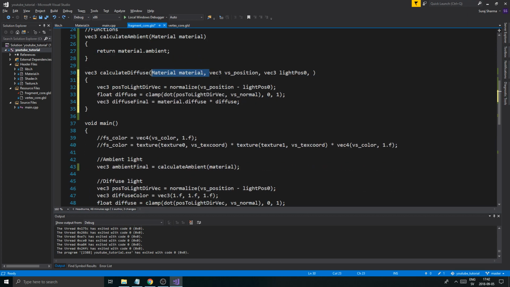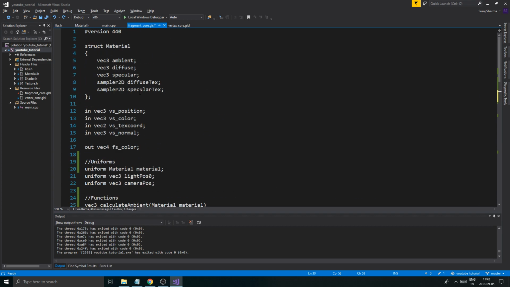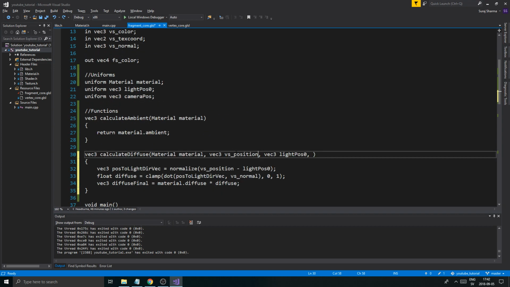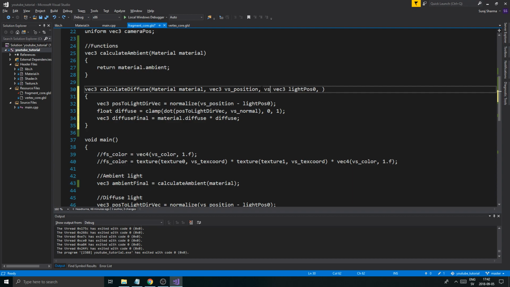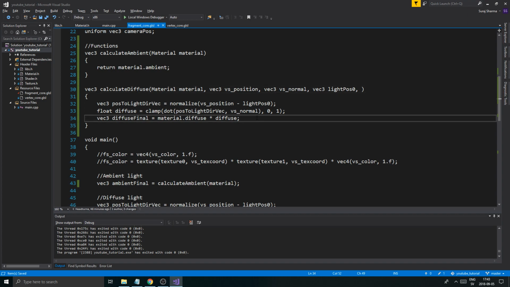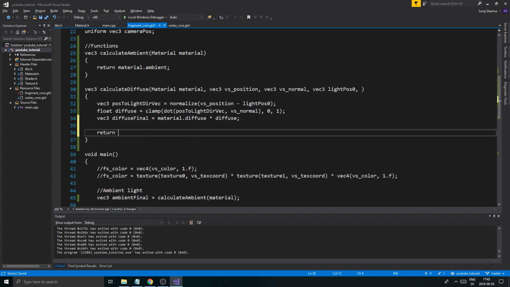Okay, I want to send in position. I want to send out all these. So VS position, VS normal, which is a vec3, VS normal. And that's it. I guess that's it. Return diffuse final. Diffuse final, that's great.